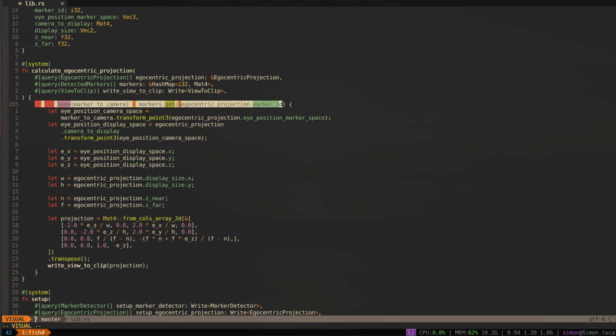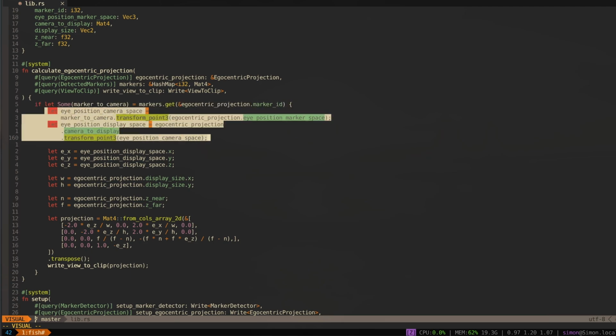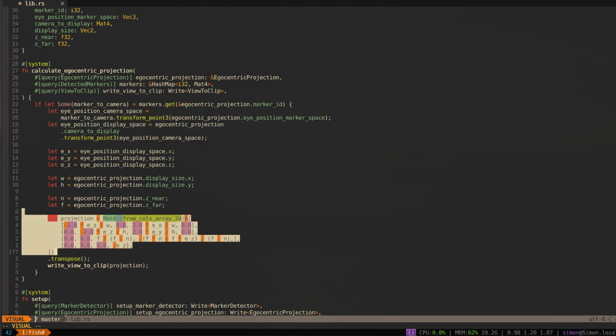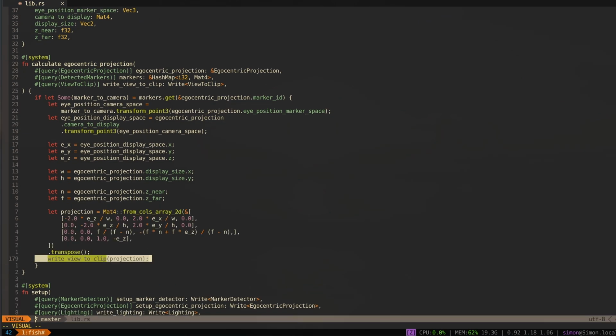First, it looks up the marker transformation and transforms the eye position to the proper coordinate system. Then, it creates a matrix that should look very familiar to you if you've paid attention during the last part of the video. This matrix is then written to the view to clip component. Because the system depends on the detected marker, it is updated whenever any marker moves.